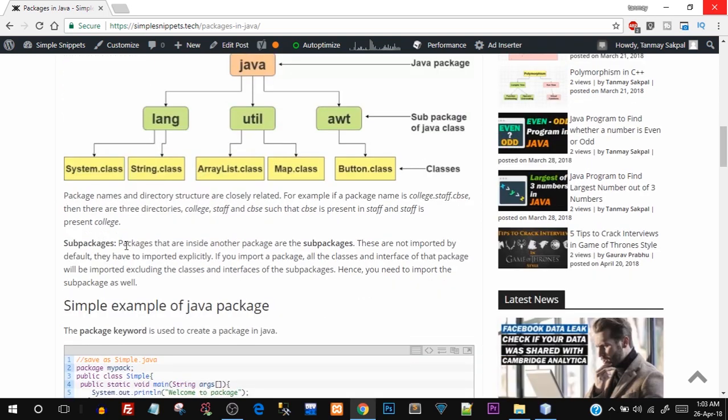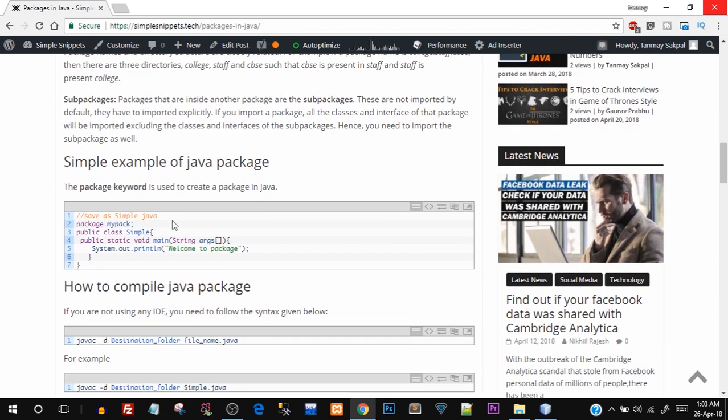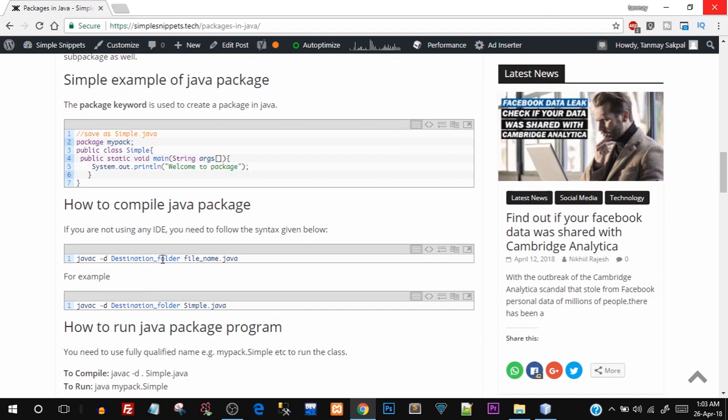Basically the package inside another package is called sub package. So this lang package would be a sub package for Java. Now there is an example of a Java package and how to compile a Java package if you're not using any IDE. So you can just read it out, it's pretty easy.